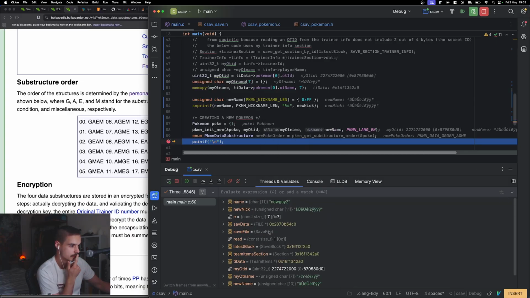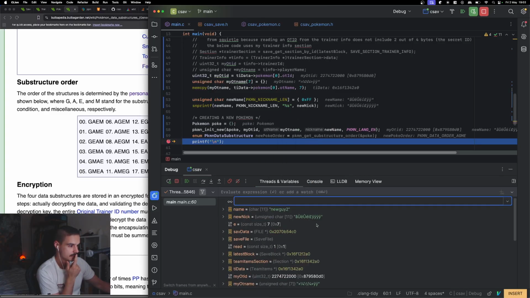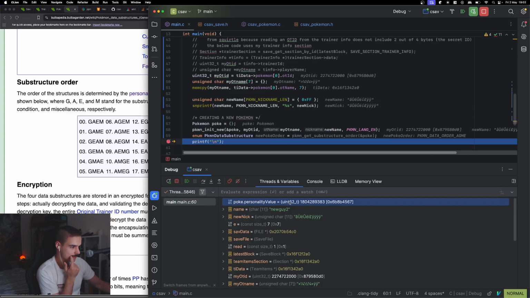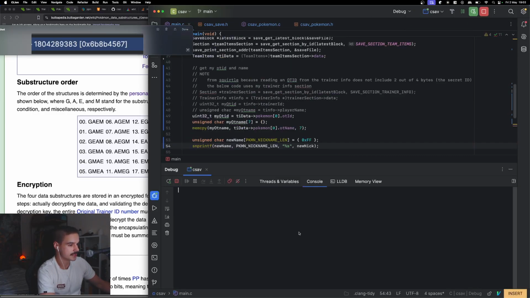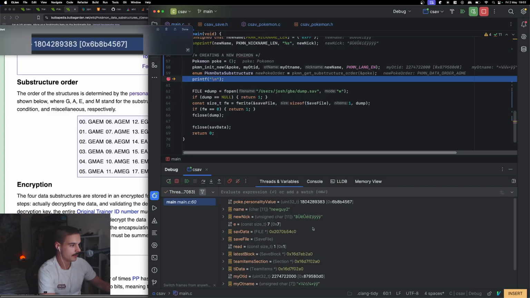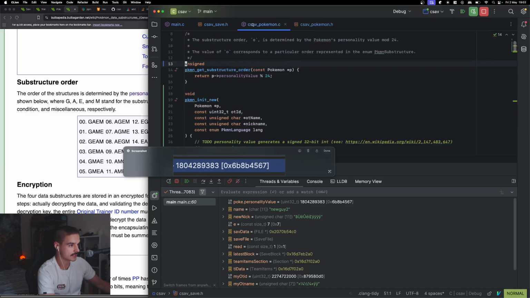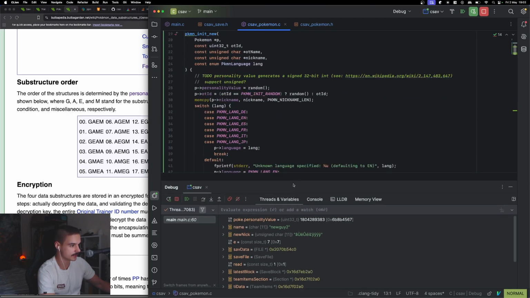Probably what I want to do is put a watch on personality value. Let's put a watch there. Will it not allow me? Add to watches. So before, we had 180428 in our quote-unquote before. If I was to quit and run this again, we have the exact same value. So I'm guessing random is not randoming. Or rather, it is randoming, but it's a completely reproducible random.